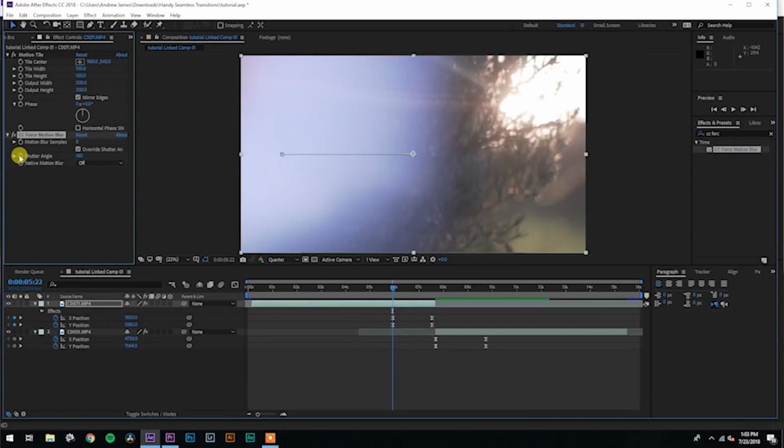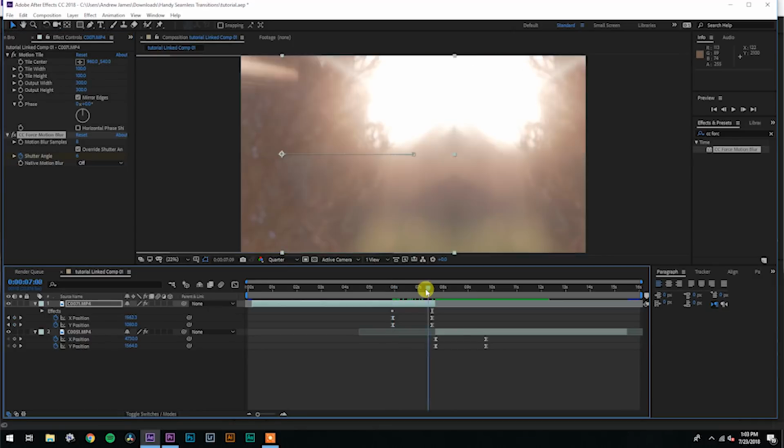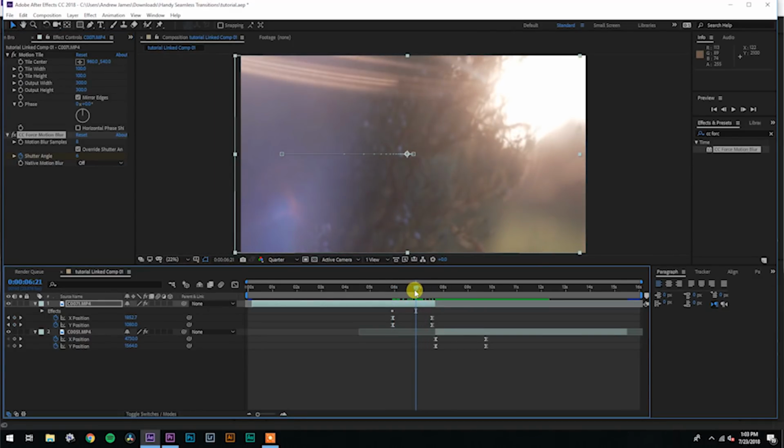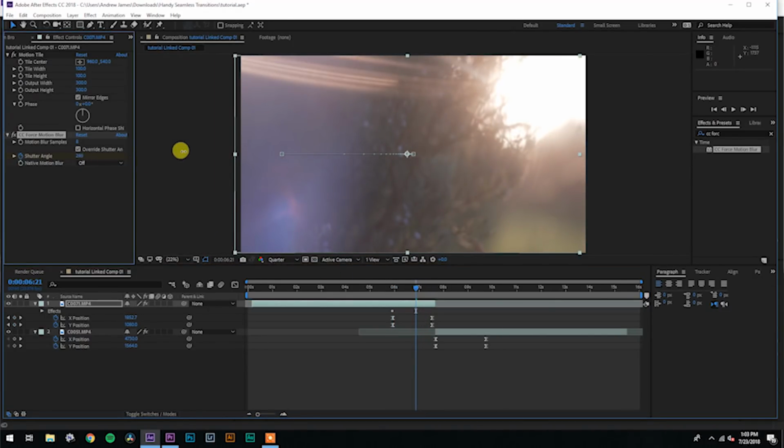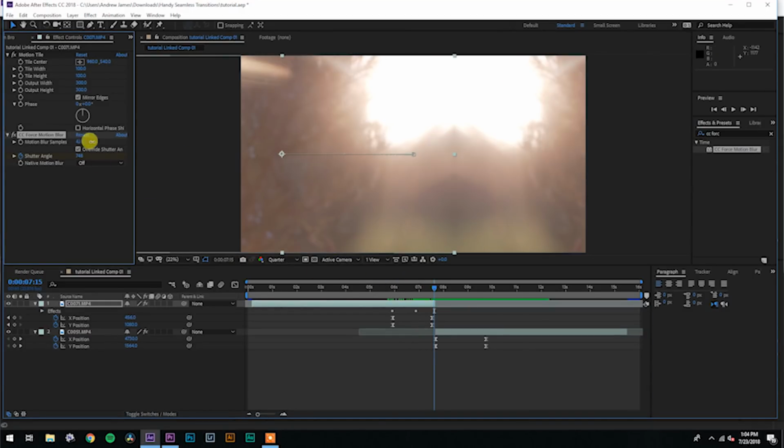Right at the beginning of the transition, keyframe the shutter angle and bring that shutter angle down to about 6 or 7. Then you're going to go about midway into the clip, somewhere around there, and you're just going to drag that shutter angle way up, maybe around, let's try 700. Let's bring up these motion blur samples, and let's bring up the shutter angle more. Alright, so that looks pretty good.